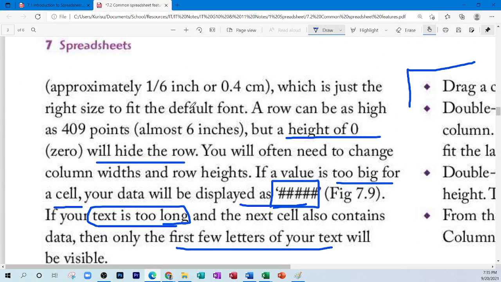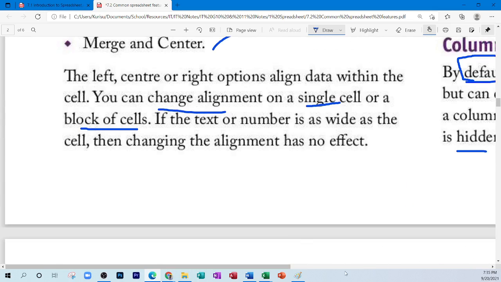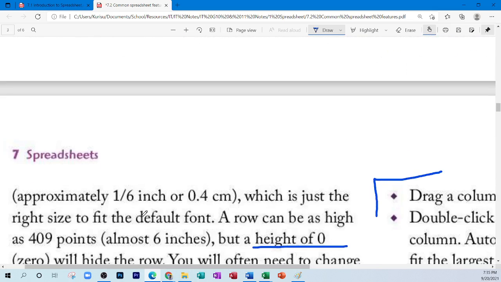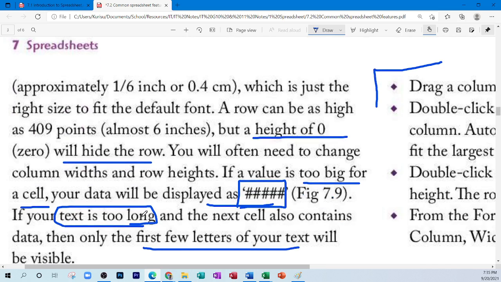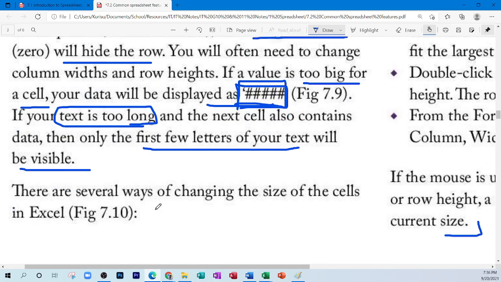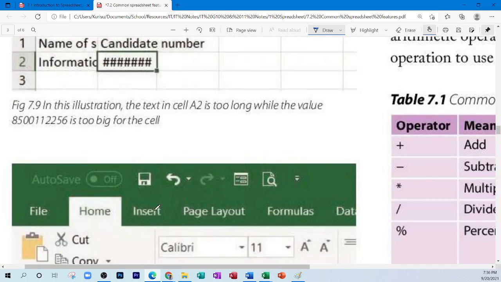Knowing the default row height and column width sizes, I don't think that's that important. I've yet to come across a question that asked what the default row height and column size are, and so on. But this is important to remember: the hashtags and how the text overlaps into another cell.